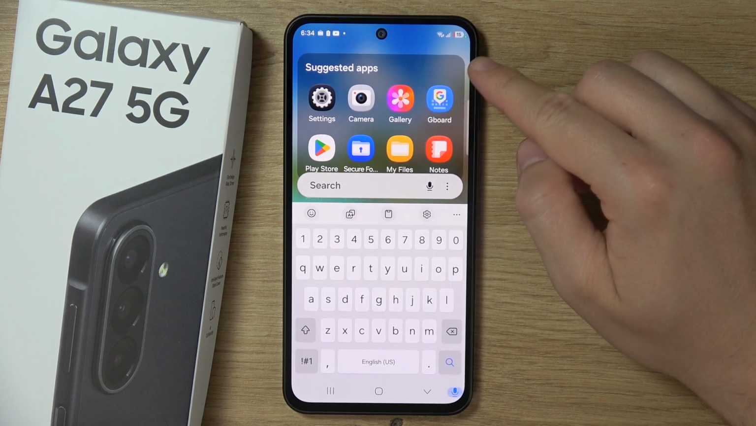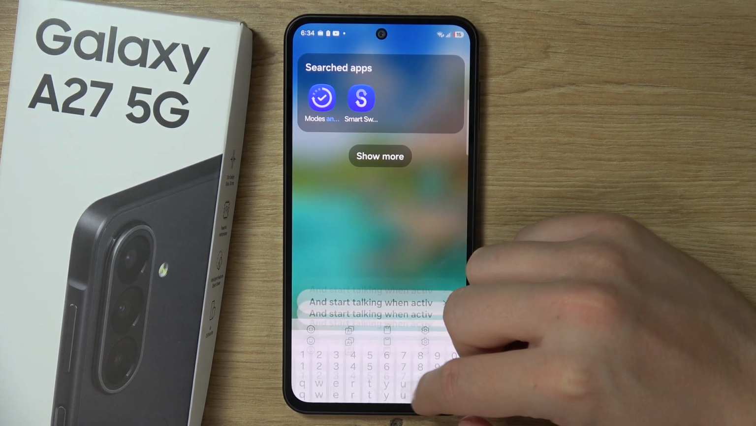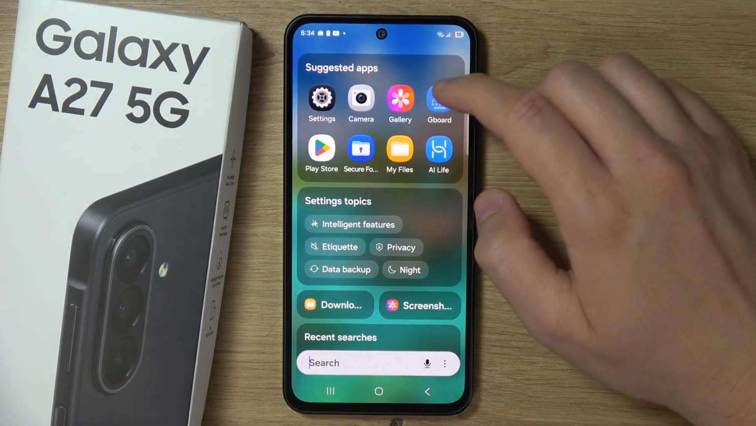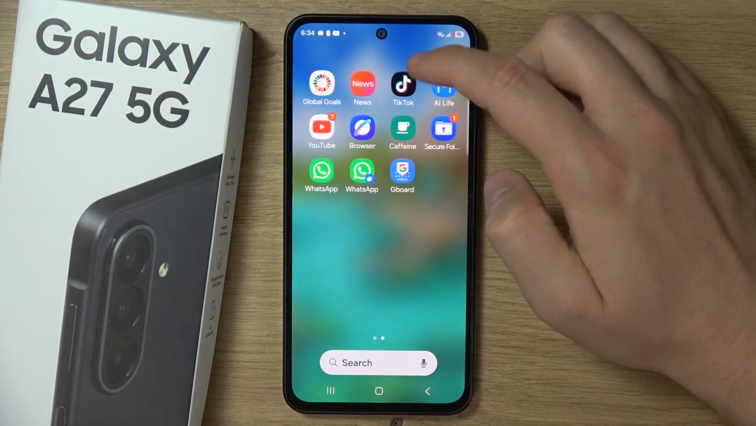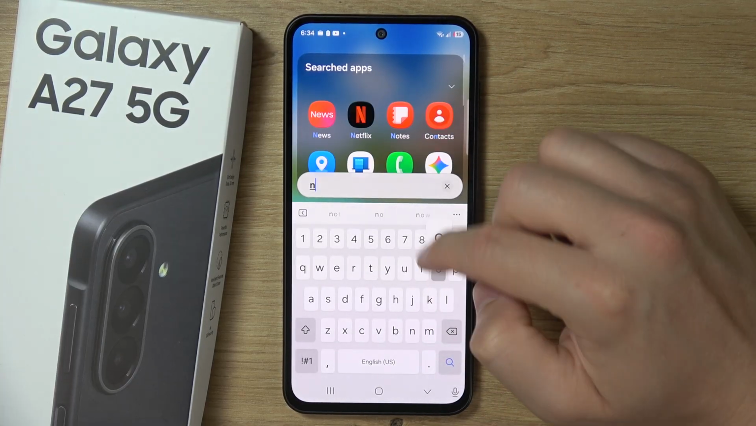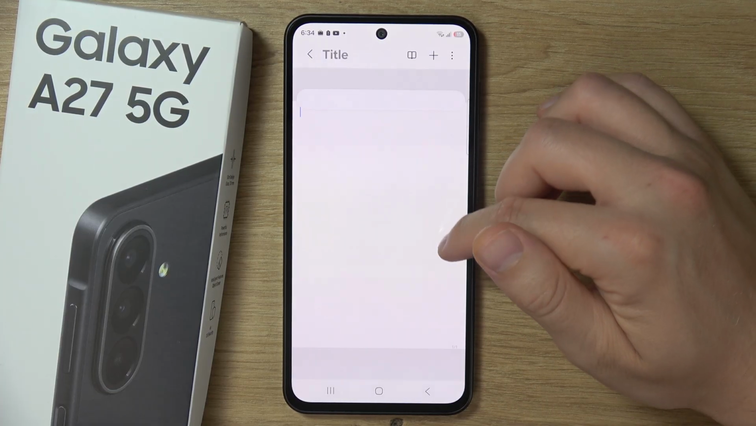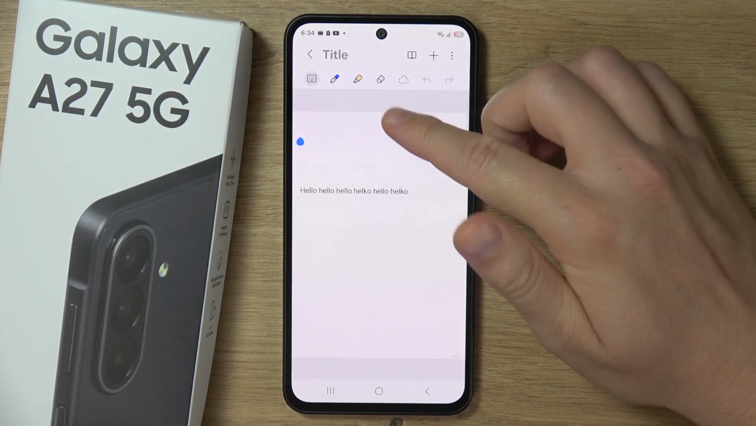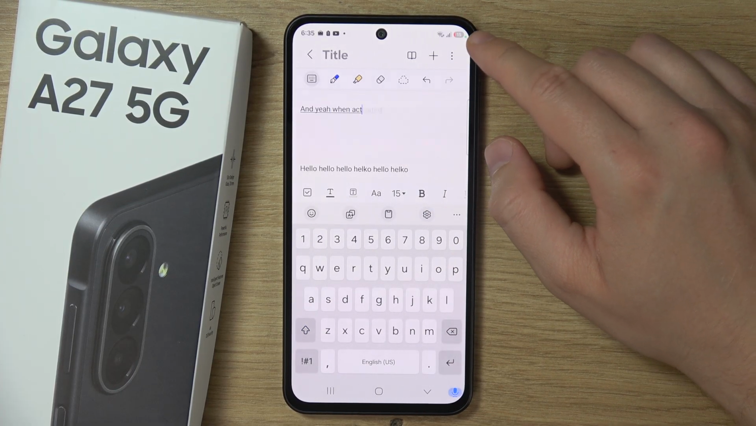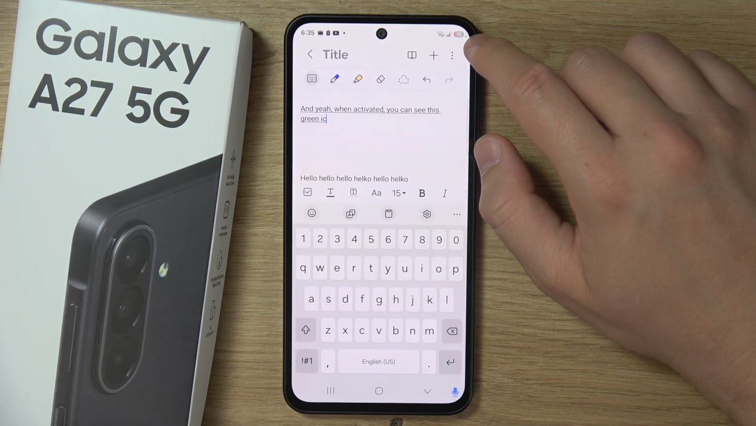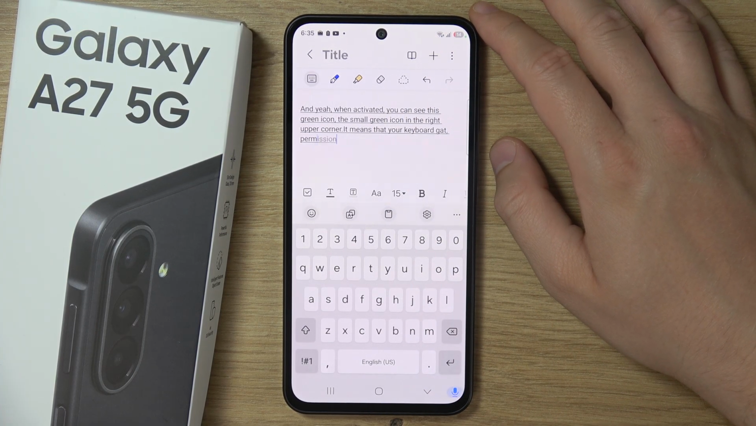When activated, you should find this small dot, the green dot. I'm gonna show you in the notes because there's not enough characters in the search bar. We can only input 100. Okay, never mind. I cannot find it, so I'm gonna input notes. Let's go for this one, for example, and now we are showing the keyboard. And yeah, when activated, you can see this green icon, the small green icon in the right upper corner. It means that your keyboard got permission for microphone.